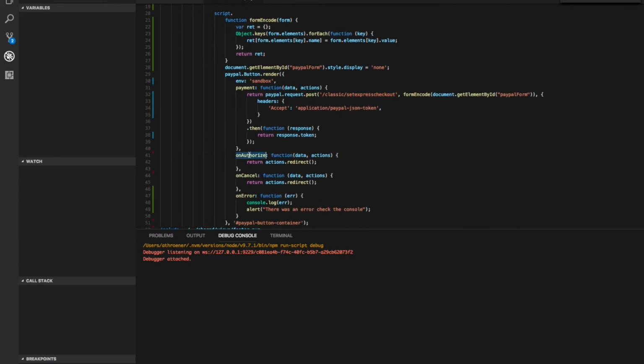The authorize callback is called when you are done at PayPal. You click the continue button, and then that returns data and actions. And then for this, all we have to do is an actions.redirect, which is going to redirect us to the return URL from the setExpressCheckout call. So it's exactly what the merchant's current flow is expecting.